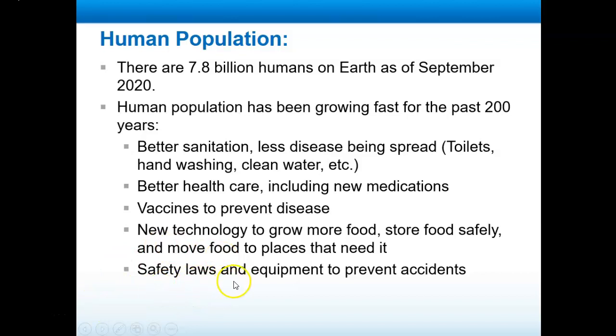And we also have safety laws and equipment. We have fire safety equipment. We have sprinklers in tall buildings and fire trucks and fire alarms.